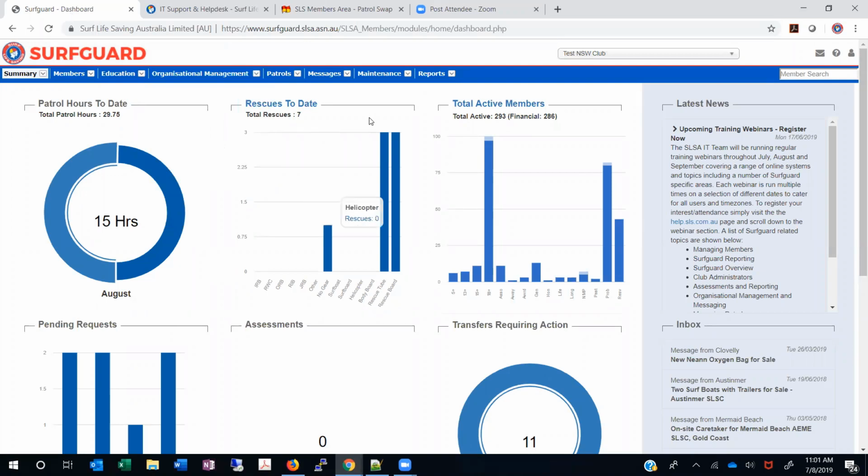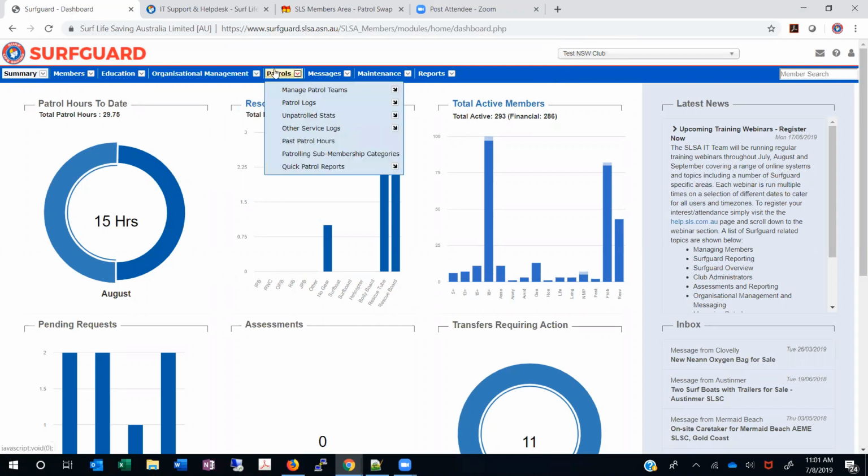You'll notice that I'm using our test club, which is our Test New South Wales club. So some of the information within Surfguard that we go through today will relate just to New South Wales, but it is similar in other states, and I will mention that as we go. The first thing we're going to touch on is managing our patrol teams.